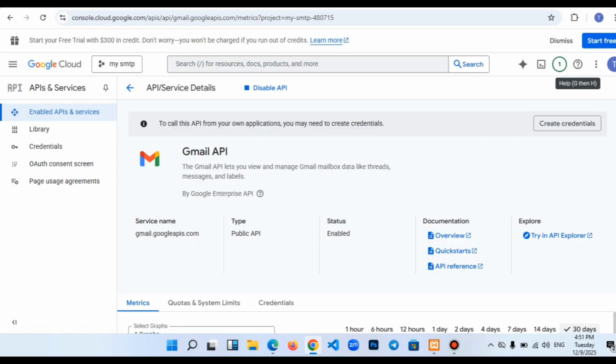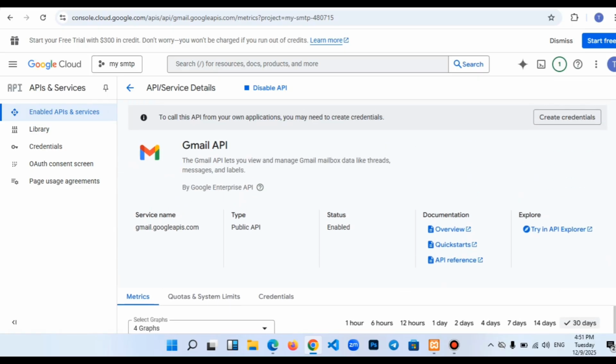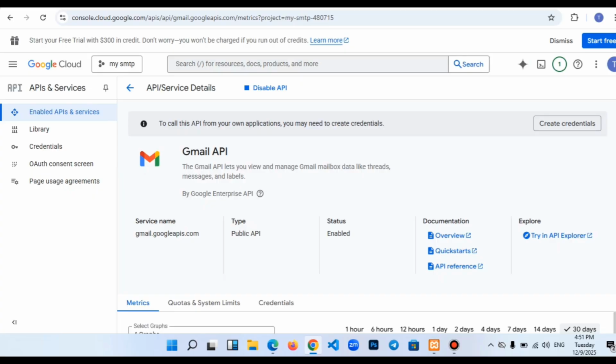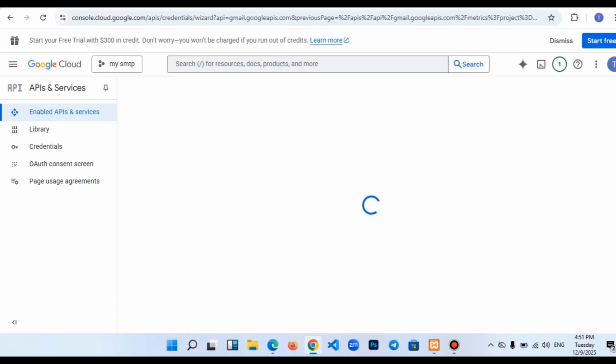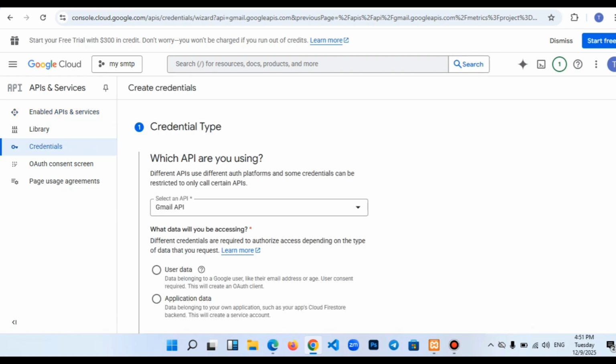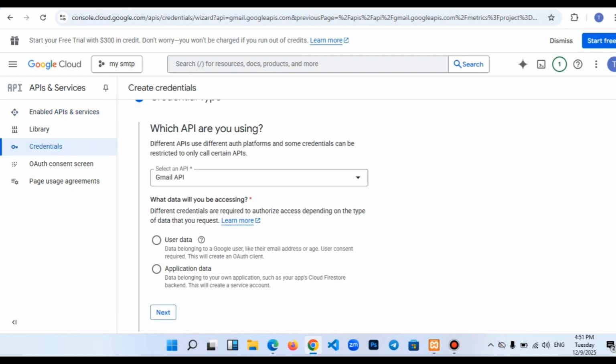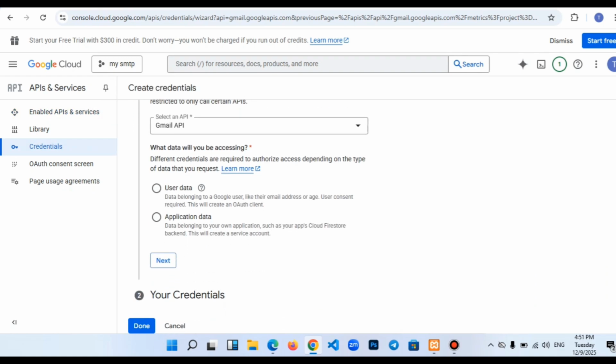Alright, once this loads, the next thing you're going to do is click on this sidebar. You see, to call this API for your own application, you will need to create credentials. On the right corner here, you see Create Credentials. Click on Create Credentials. You scroll down. You see this question that says, what data will you be processing? You're going to click on User Data. You click on Next.